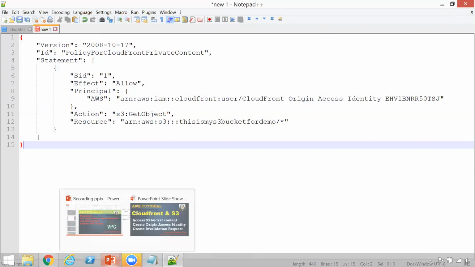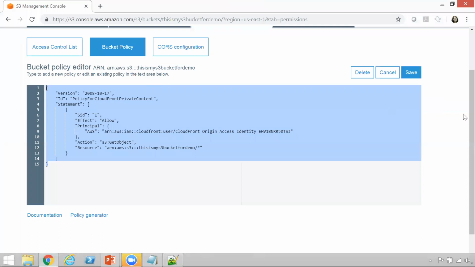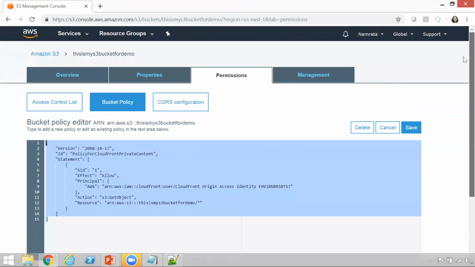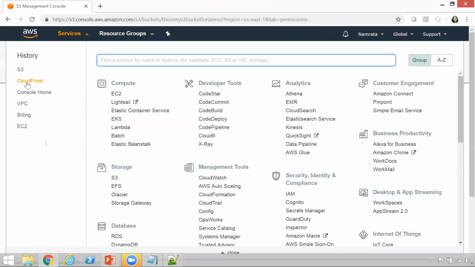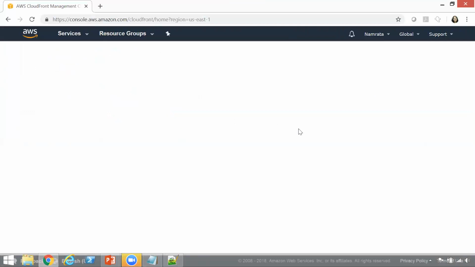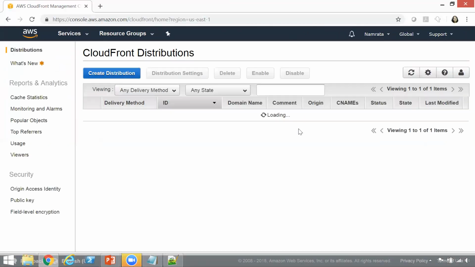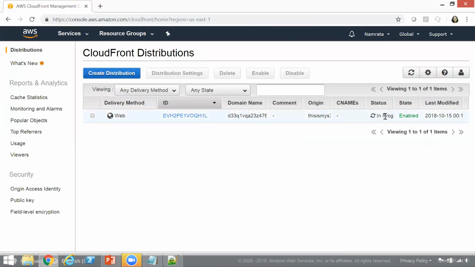Now let's go back to our CloudFront and check if that has been provisioned or not. Let's click on CloudFront and see if our distribution has been deployed. It is still in progress. So I'll pause the demo here for a little bit. It might take a few more minutes, and once it is provisioned and deployed, I will resume recording.